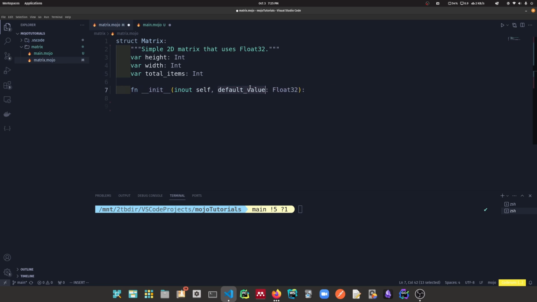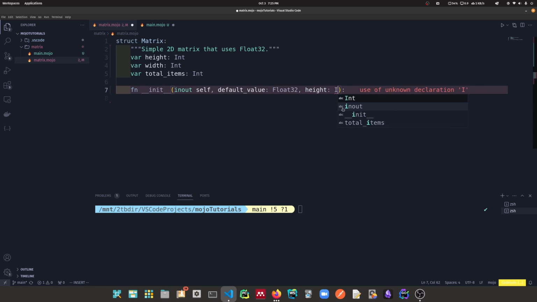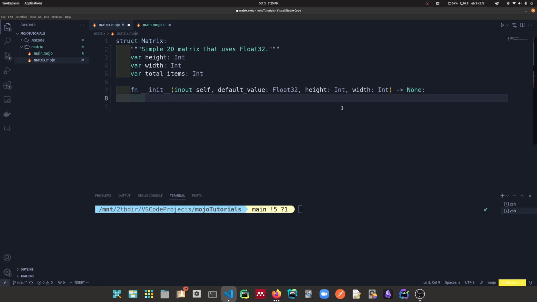Let's also define a default value, which is float32. What this means is that we want to initiate our matrix with a single scalar at first. So let's say our matrix could be like 2, 2, 2, 2. So the default value here is 2, and we initialize our matrix with 2. It's just for ease of use, I guess. We also need the height, which is int, and width, which is int. Since we're initializing, we don't have to return anything, so let's just return None.